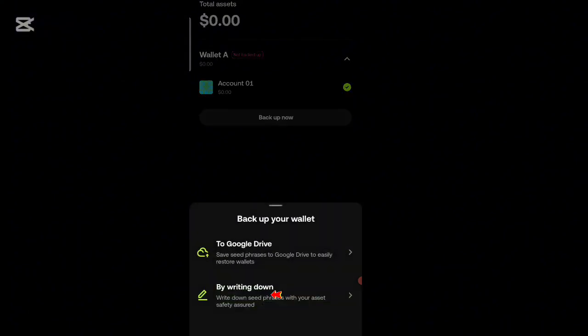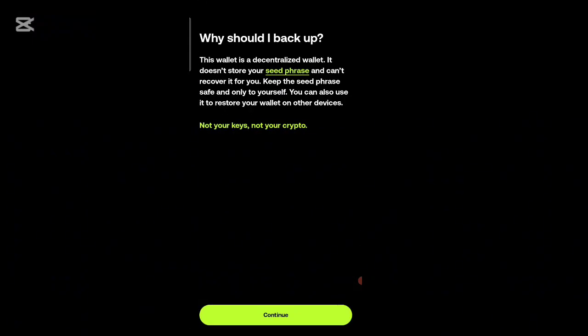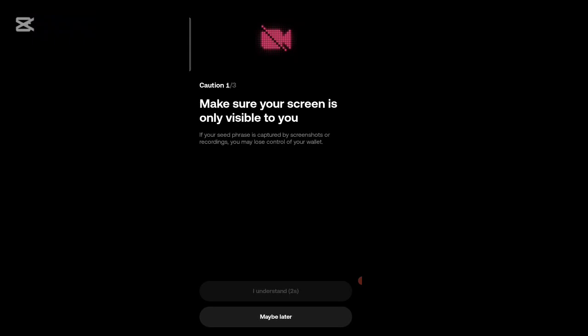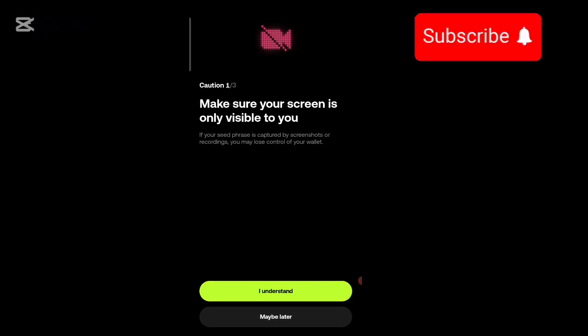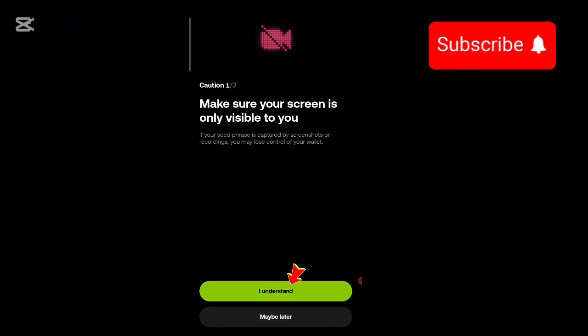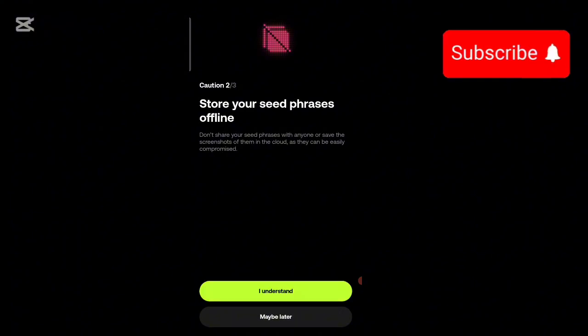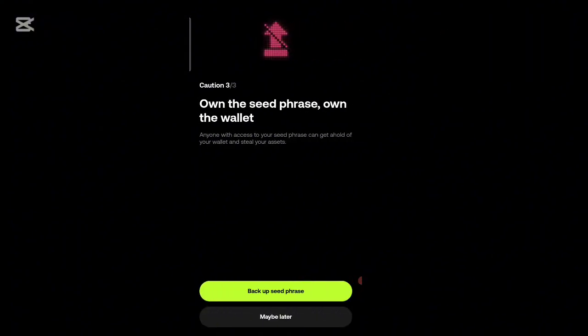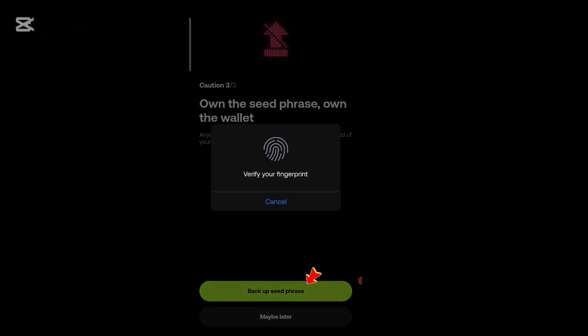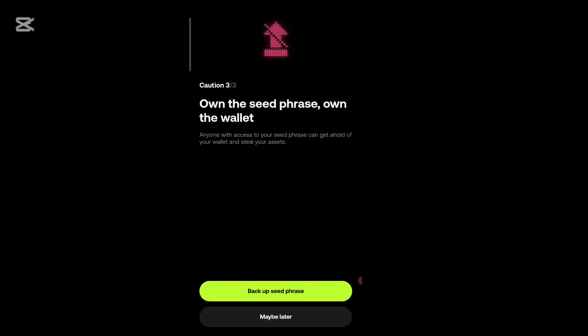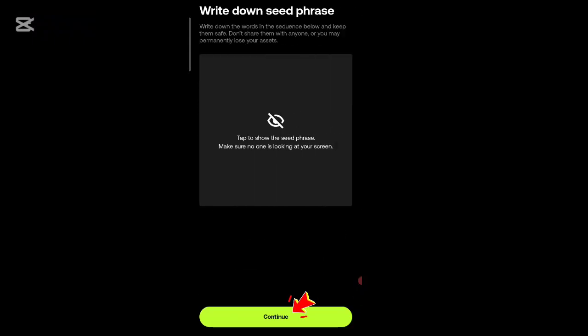To back up your wallet, I will just click on backup. They ask if it's Google Drive or handwritten, so I will choose handwritten. Why should I back up? This wallet is a decentralized wallet, so it doesn't store your seed phrase. You can't recover it. So just make sure you save your seed phrase. Then understand. Then the next is back up your seed phrase. Then verify.